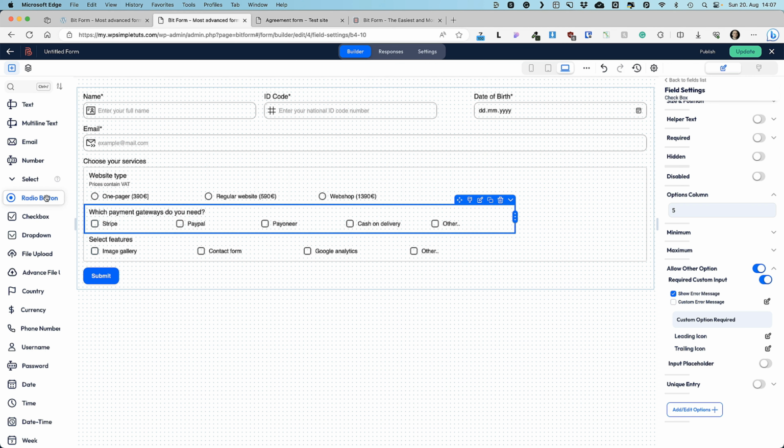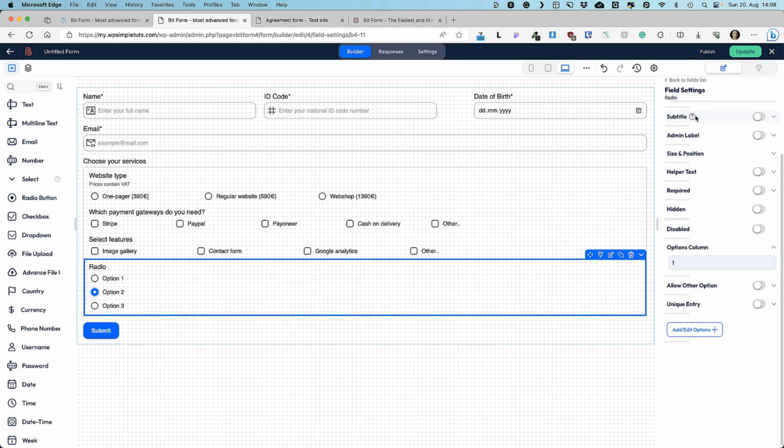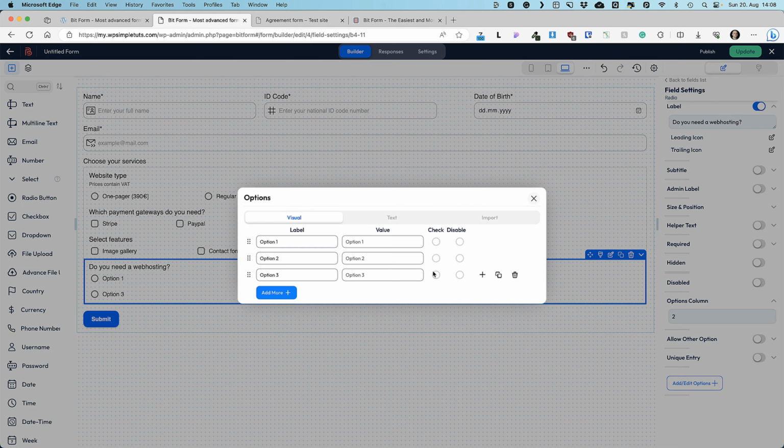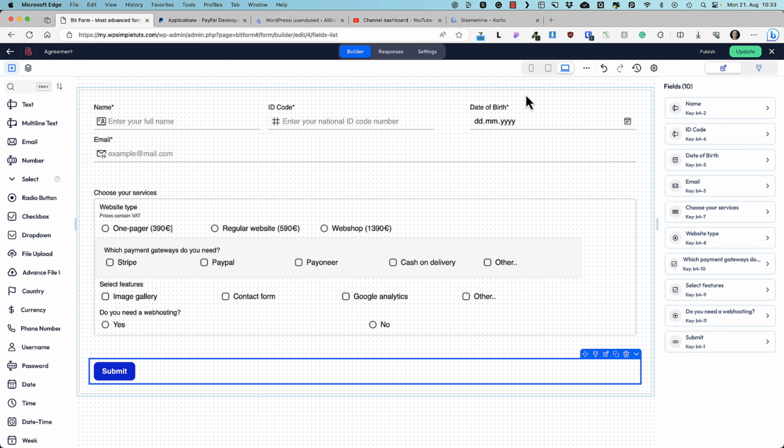And almost there, only one radio button to drag here. This time it's, do you need a web hosting? 2 columns, options, I'm gonna delete the third one, and options yes or no. Done.